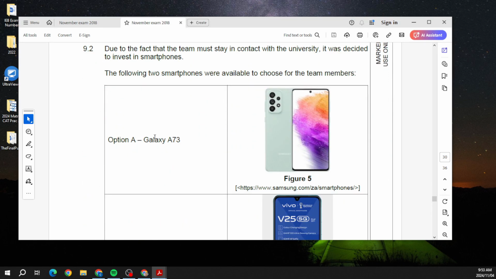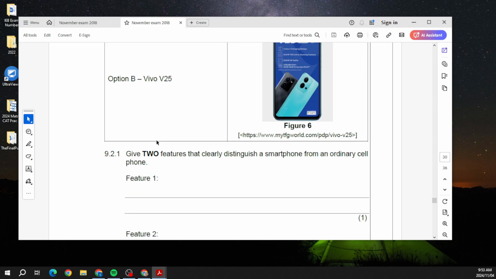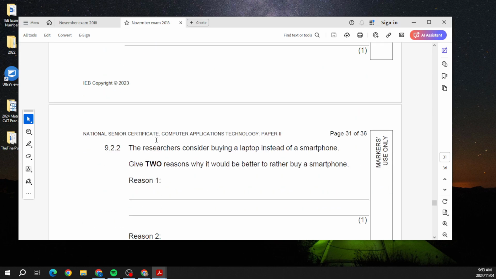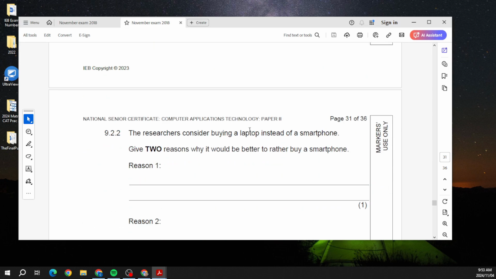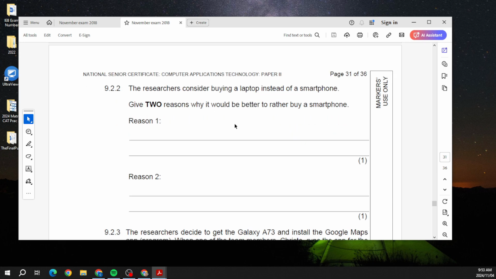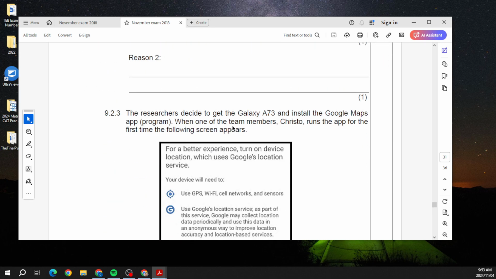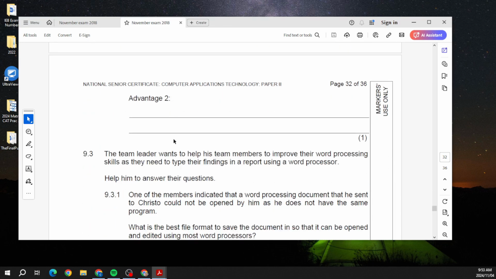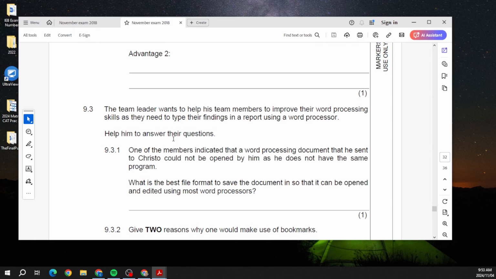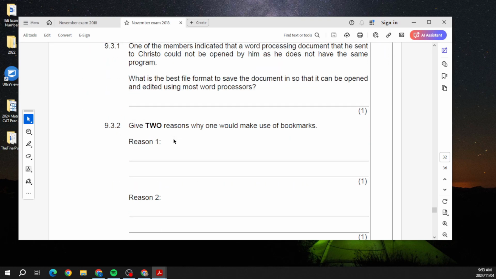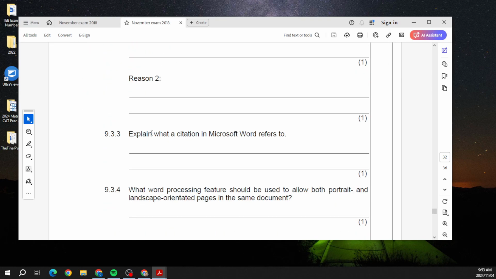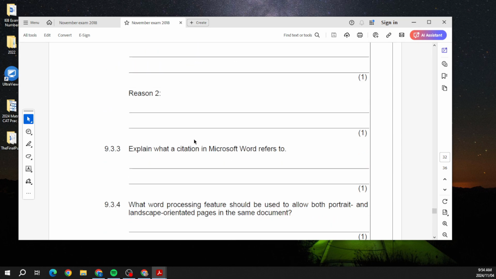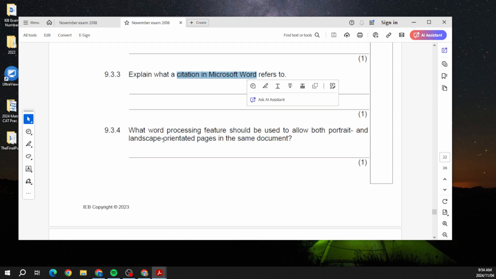All right, and there we go, talking about your smartphones. And they're going to the smartphones, differences, looking at buying a laptop instead of a smartphone, so be able to compare those things. Here they talk about Google Maps and GPS, things like that. So I'm just showing you what's been there in 2023. And then you can see they bring in some things like bookmarks, citations.